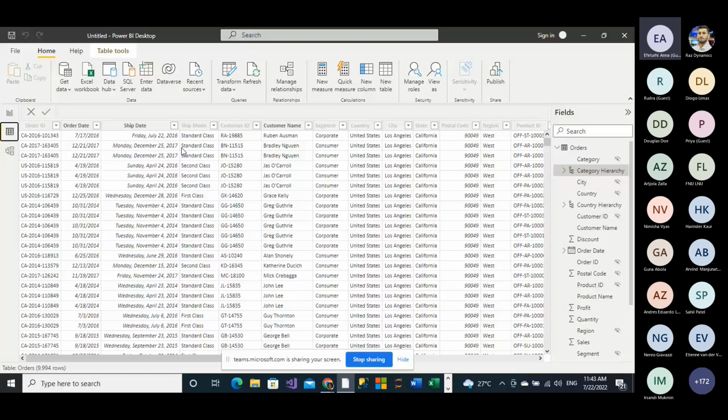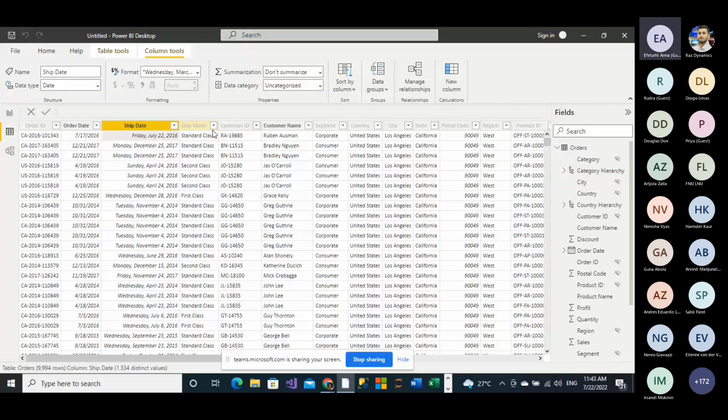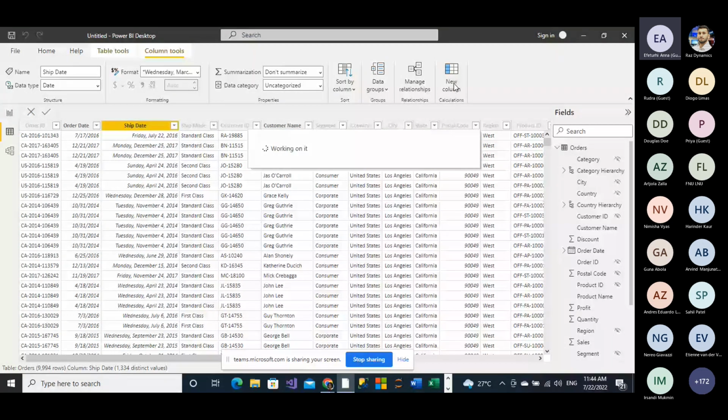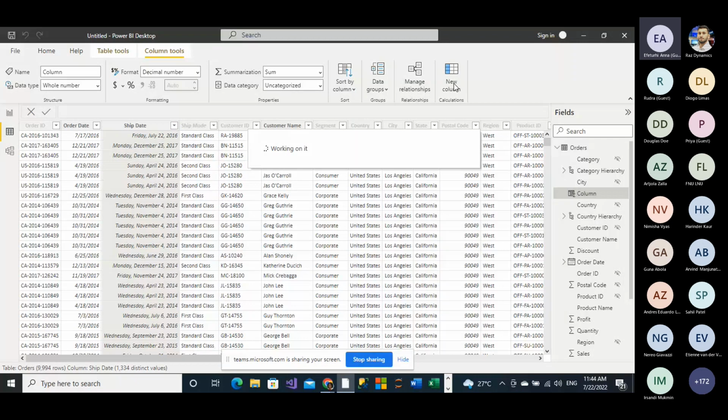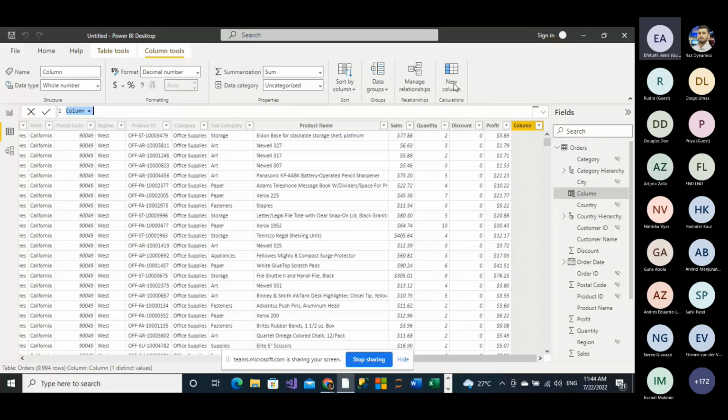So we come to our table tools. Okay, we have new column. So we create a new column on this data set. On this data set, I have profits, and I can just create a calculated column. Let me call this, maybe say I want to know my profit status.